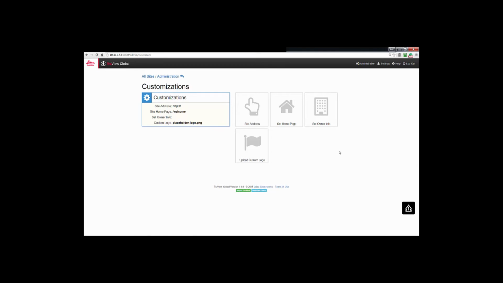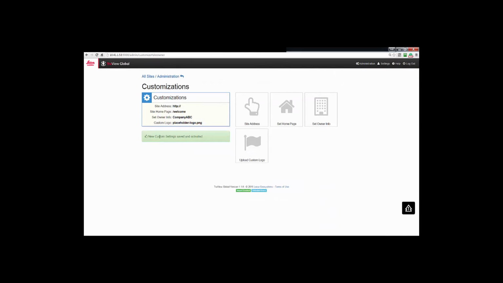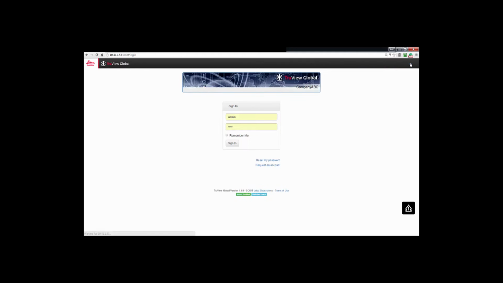Next, you can click on Set Owner Information. When you set the information here, the name of the company, let's just say company ABC, and then you can put their official email, your contact phone, and so forth, state, region, zip code, and whatnot, and then say OK. When you go to the login page, you'll see company ABC up here. And there's other places on the site that will show more of the ownership information that you typed in.